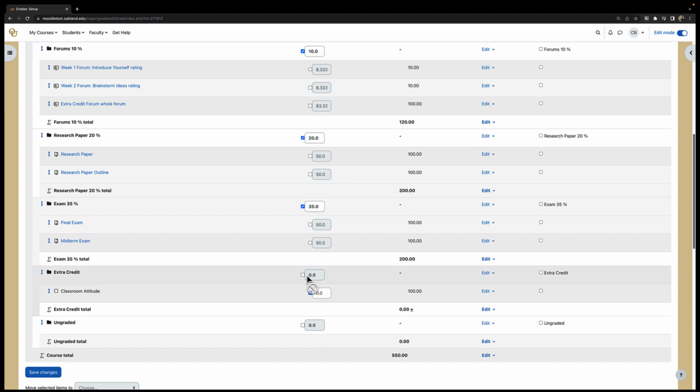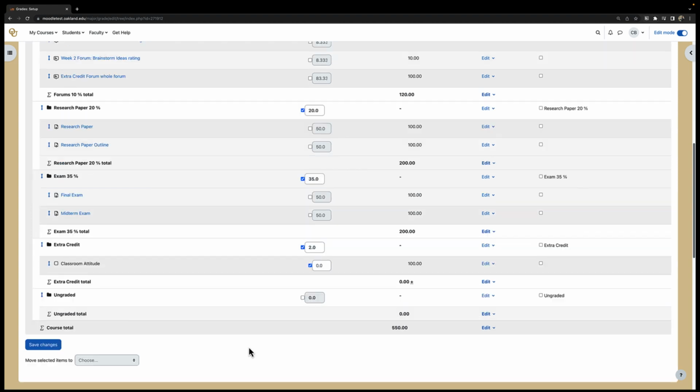Now, regarding the extra credit category, I could change this to 2%. Now, this means there will be a 2% amount of extra credit students could receive in the course. So I'll go ahead and click Save Changes. So now all of these weights will add up to 100, and 2% is the extra credit. It doesn't count towards the overall weight. Also, I can continue to add items to this extra credit if I want to do things in addition to my attitude in class grade column.